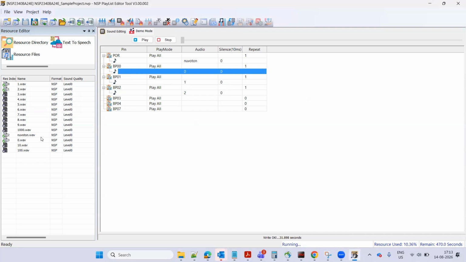So if you want to add the WAV file, you can click on this WAV file and drag it onto the button number BP3, as you can see here. And this silence is used for the 10 millisecond gap. This is the delay between one message and another message. If you want to add another file in the same way, and you press button number 3, then you can play two sounds, first sound and second sound, and you can see the delay.